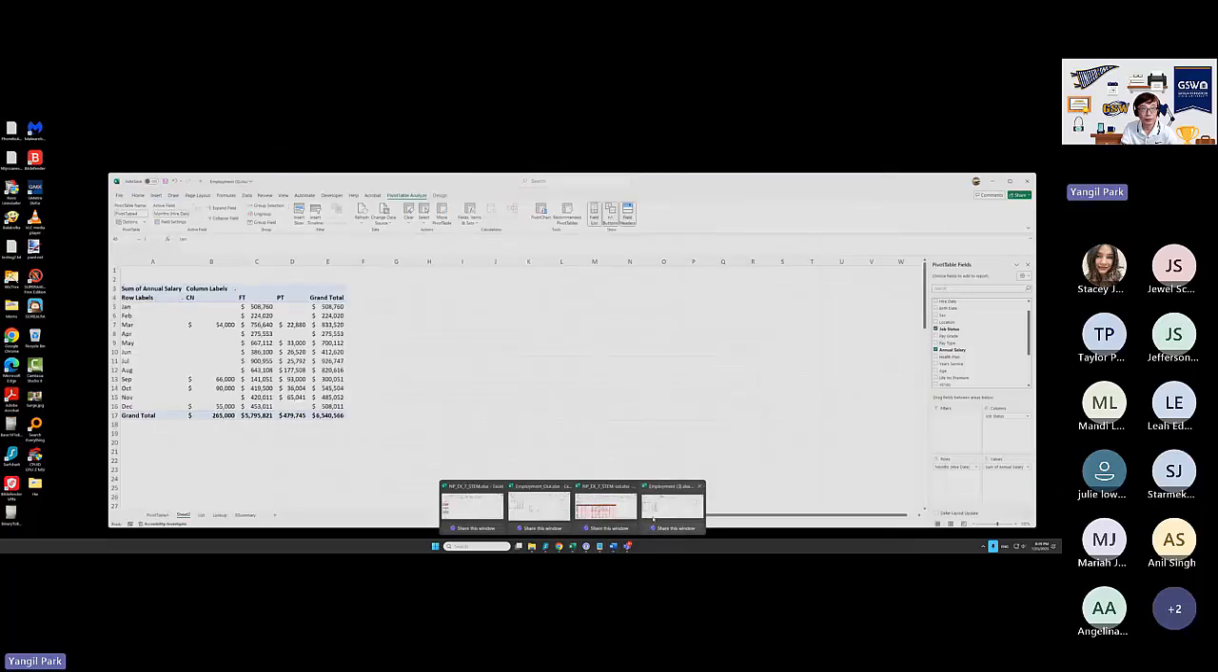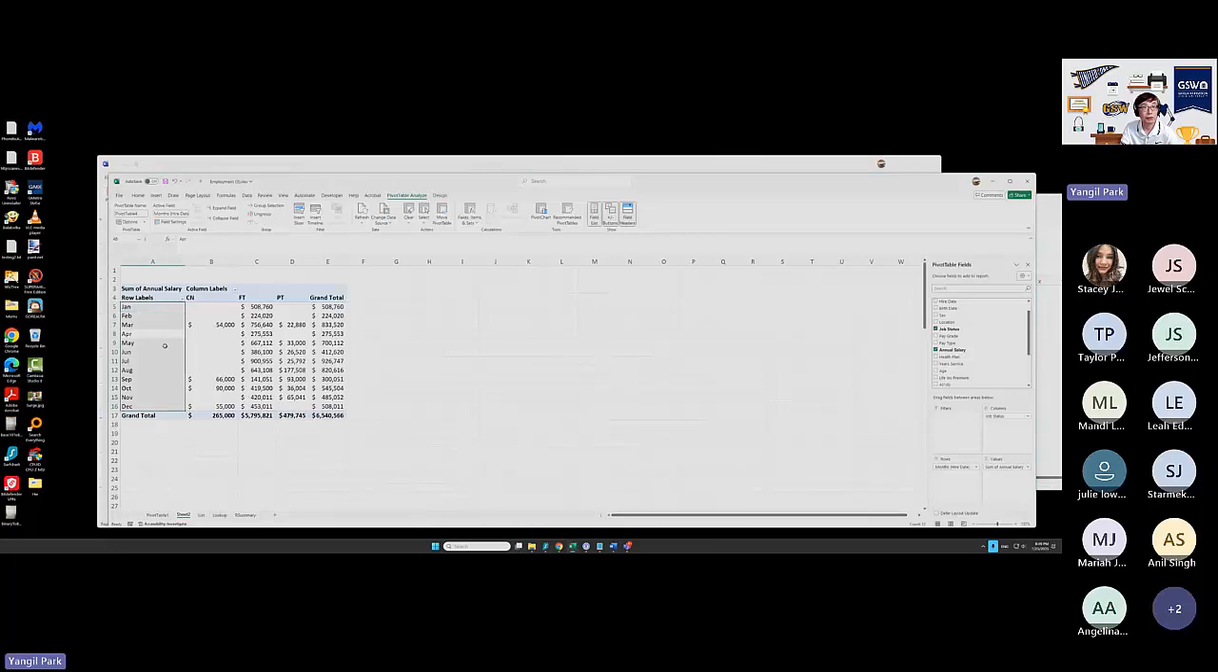Then pivot chart. All you do is look for the pivot chart right here in the toolbar. Then based on whatever the type, in this case columns, just click OK.